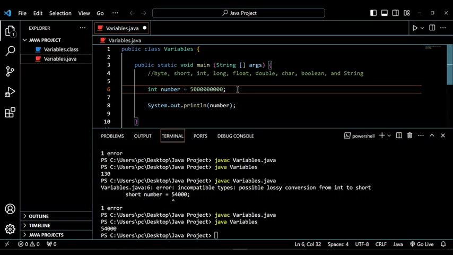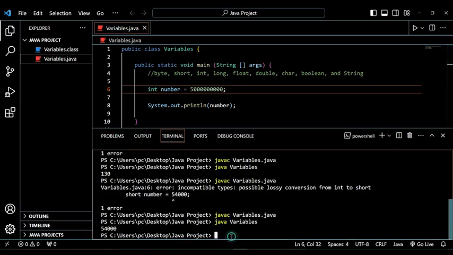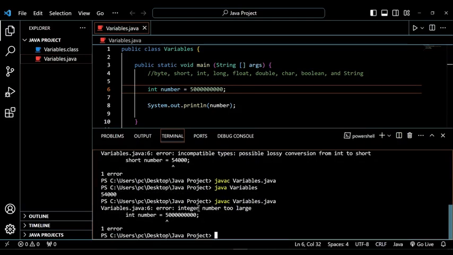So let me save this and try to recompile this code and see what it's going to give me. You see what it says: integer number too large. It means that 5 billion is a very large number for an integer. An integer cannot store up to 5 billion. It can only store a little above 2 billion and a little below minus 2 billion.